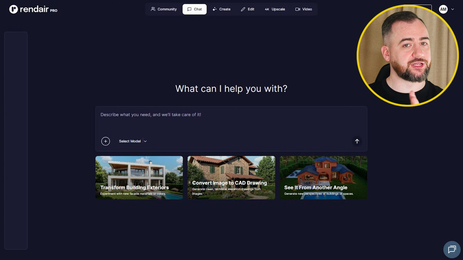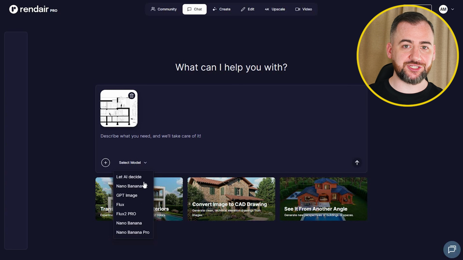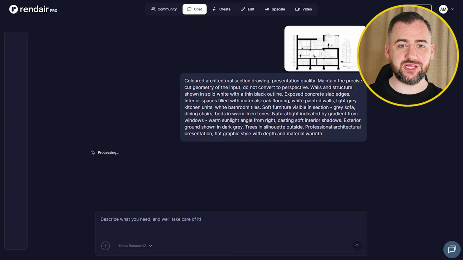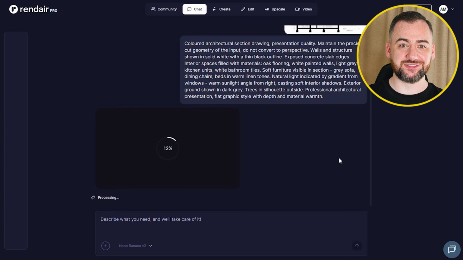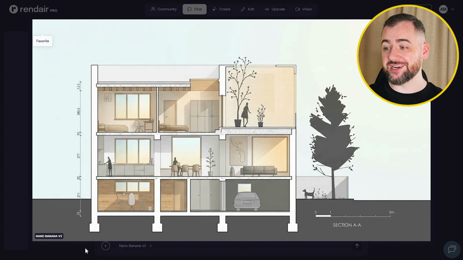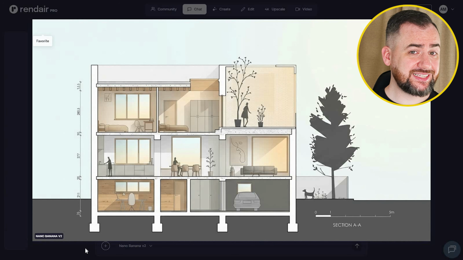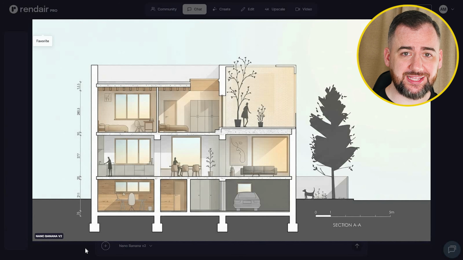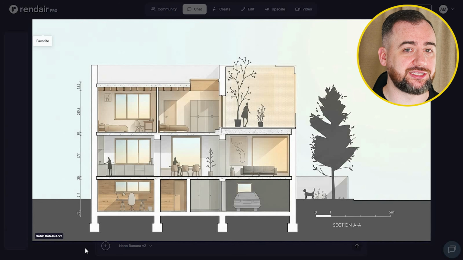So as before, I'm going to the chat feature, uploading our section, uploading our prompt, let's choose Nano 2 and let's generate. Perfect. The material layers are clear and readable. You can follow the section from space to space without any confusion. The tree and the dark ground plane give it a real sense of the building sitting in the landscape. This is the kind of drawing you could sit on the planning application and can actually communicate something.